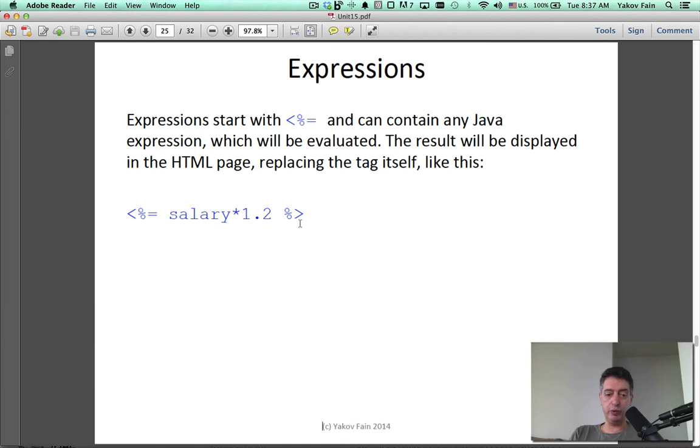Expressions. We did 2 multiply by 2 in the beginning of JSP section. In this case, it's much more complicated. We take salary variable, assuming that was declared and it has some value, and we multiply it by something. In this exact place where we placed the tag, it'll put the result of this calculation.